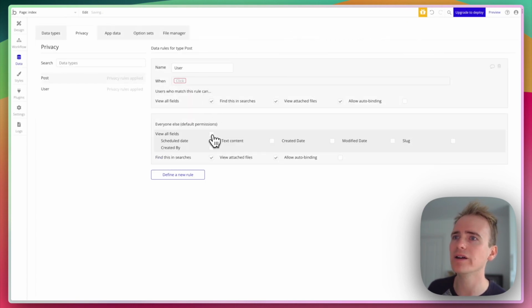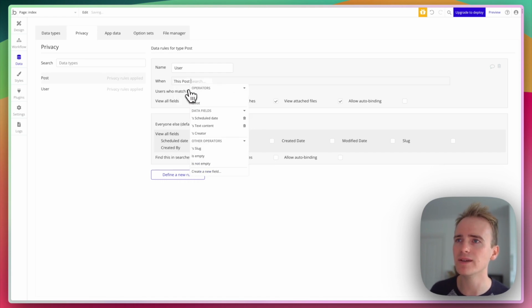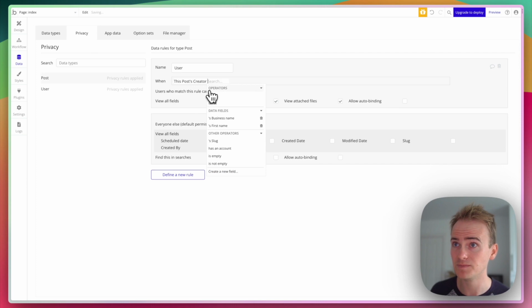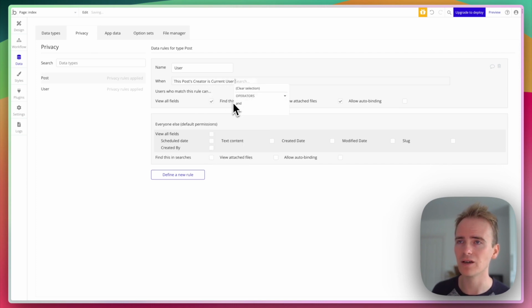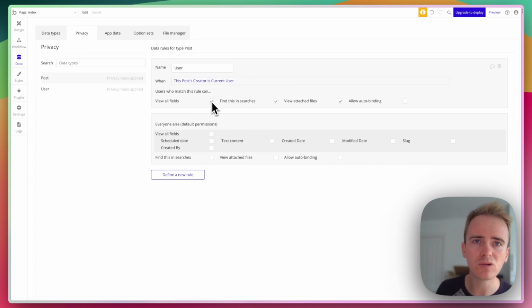And then I will uncheck all these boxes because I don't want the content in posts to be public. I only want it to be viewed by the person who creates it. So I can say this post's creator is current user. And then they can view all fields and they can find it in searches.